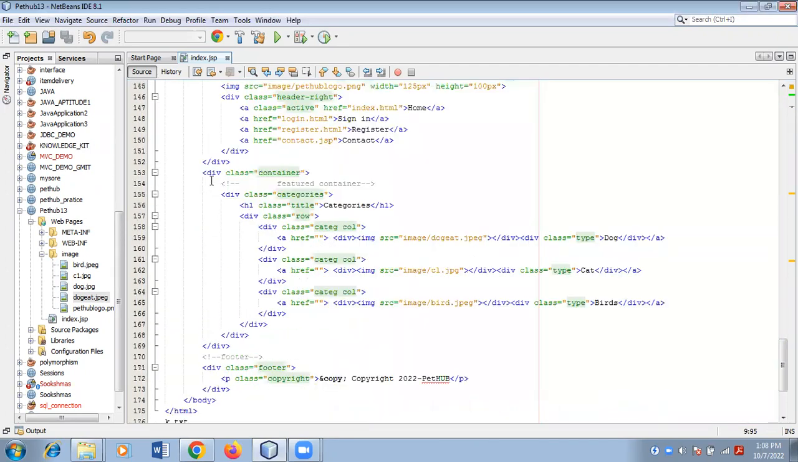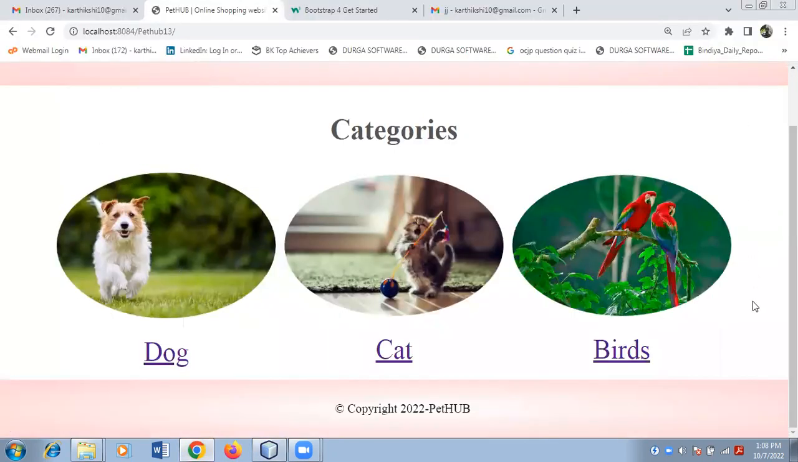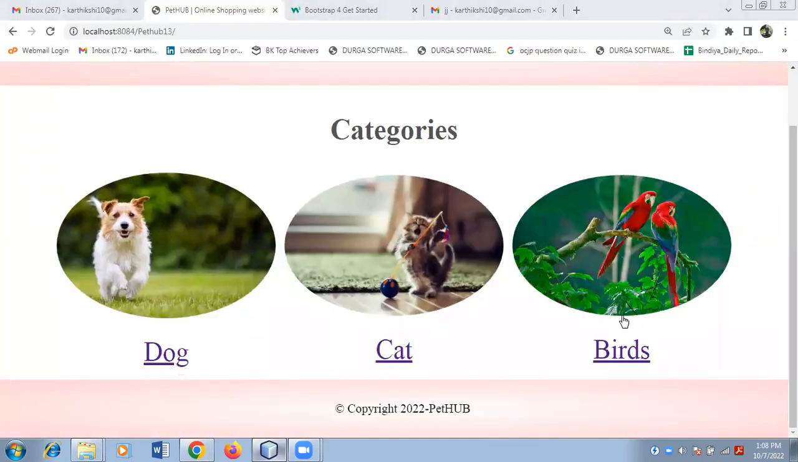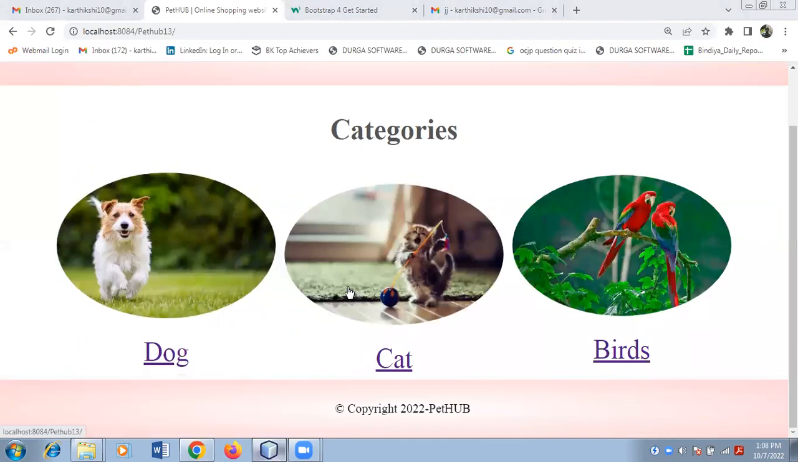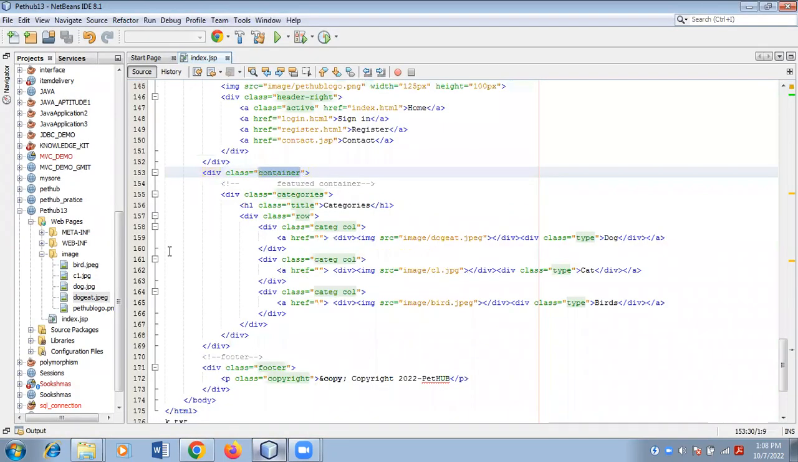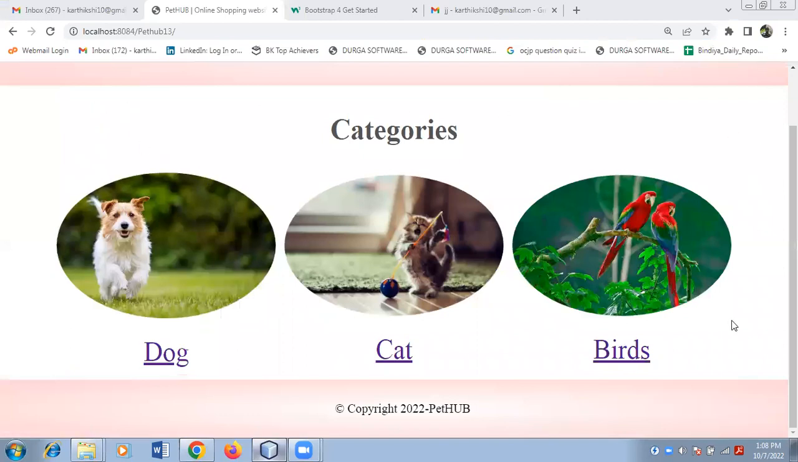First, I've taken a div container. Container means it will take a full width. This container class is a Bootstrap class. Since I've added Bootstrap CSS, the style will be taken from that CSS only. Container means a full width container, and it is good for responsive design also. So I have taken the container class as the outside class. Then inside that I have taken a div called categories. First, outside is a container class and inside is a categories div.